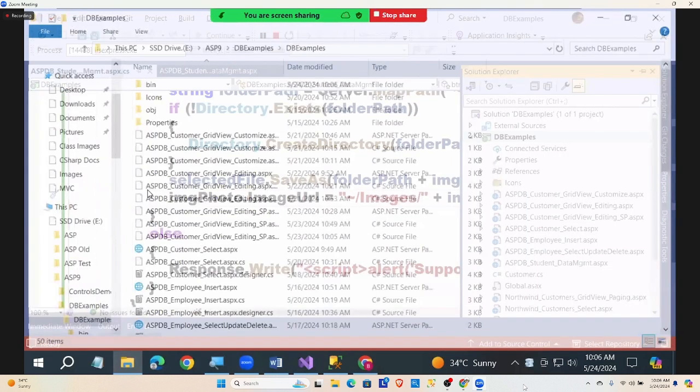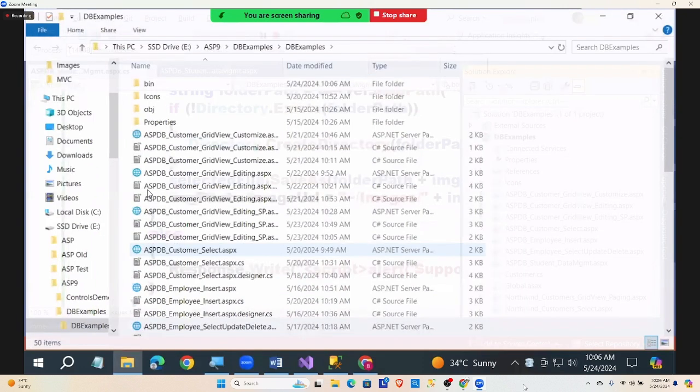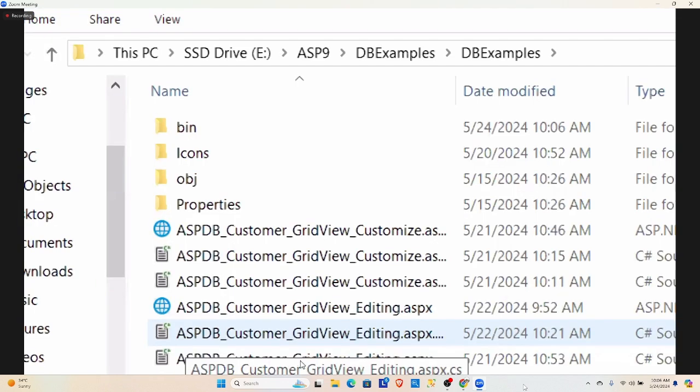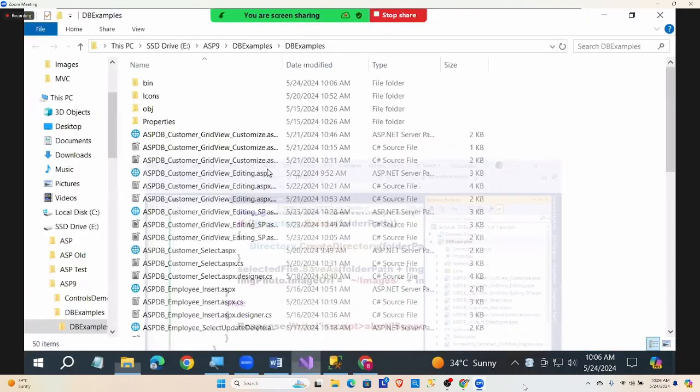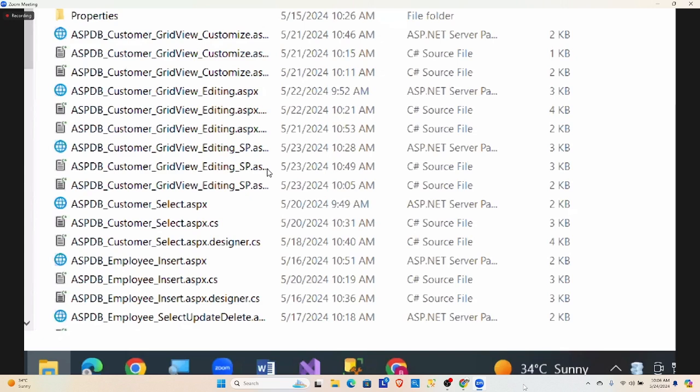Well, icons folder, images. What folder have we named in the code? Images. Okay, fine. I don't have an images folder. See what I have.